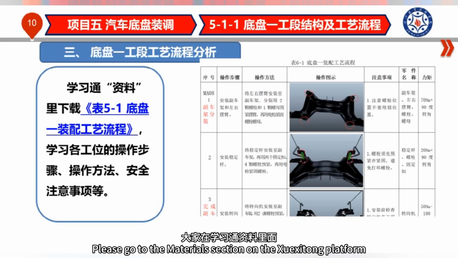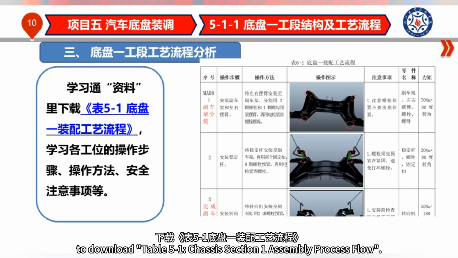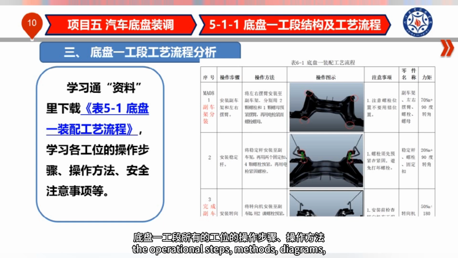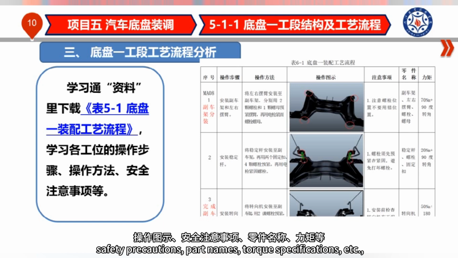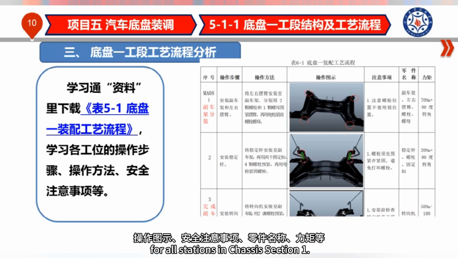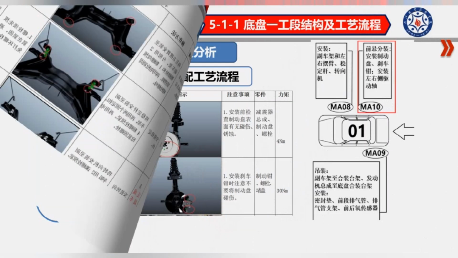Please go to the Materials section on the Shishitung platform to download Table 5:1, Chassis Section 1 Assembly Process Flow. You will see the operational steps, methods, diagrams, safety precautions, part names, torque specifications, etc. for all stations in Chassis Section 1.